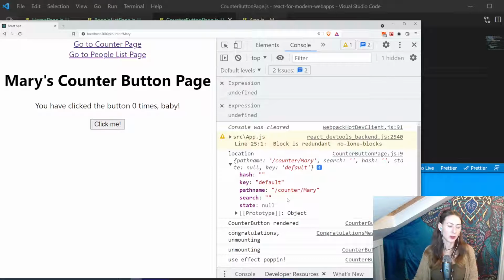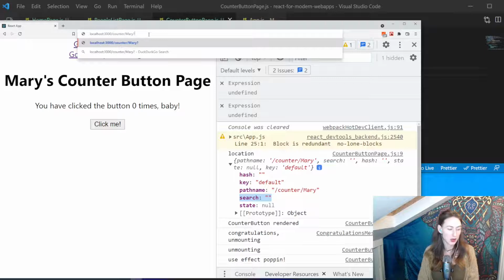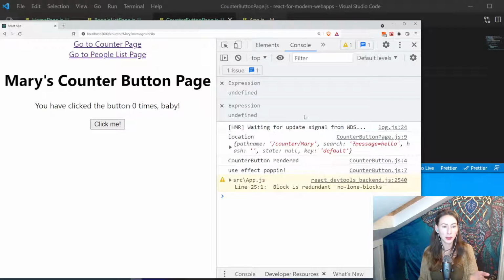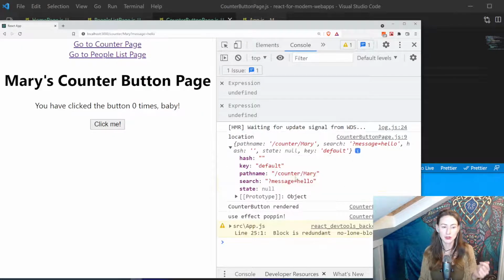The one that we're interested in when we are trying to add a query parameter is the search property, because that's the search that's depended on when you're using a query parameter. Okay, cool. So right now it's blank at the moment. There's nothing in there. But if we change this and say question mark message equals hello and reload, we actually see that that goes in now. This is the query parameter that has been passed. So very, very cool.